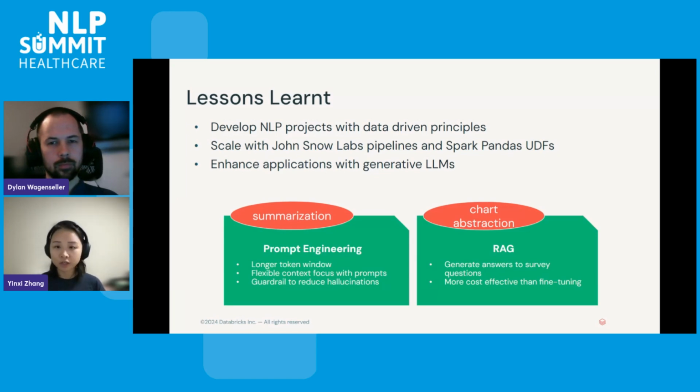Last but not least is how to enhance and improve the applications. We thought about alternative approaches using generative LLMs, and here are two potential alternative options for the summarization use case and for the chart abstraction. When it comes to summarization, we're now using a smaller sequence-to-sequence model, but we can use generative models with prompt engineering, where a longer token context will help capture relevant context better. And to reduce hallucination, we need to build some guardrails if we choose to do prompt engineering.